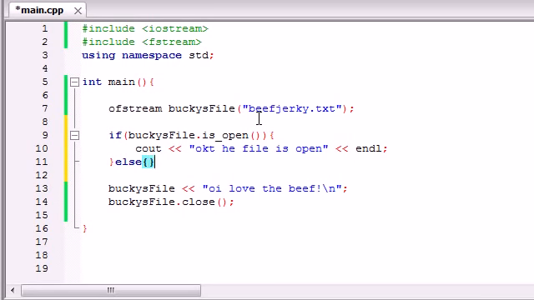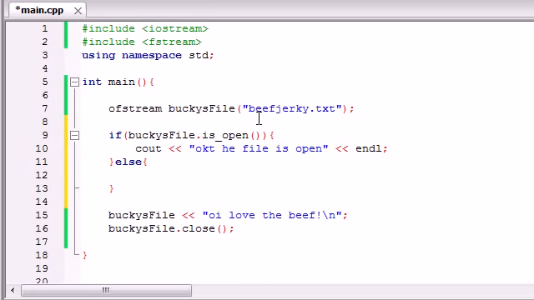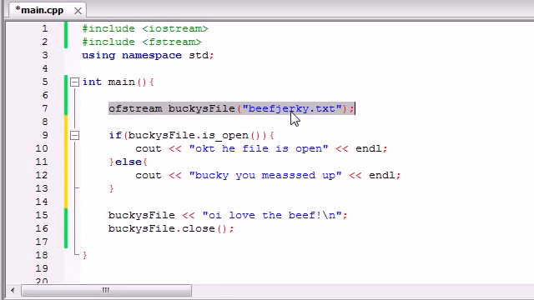And we'll say else, if the file is not open, then let's just go ahead and output, like, Bucky, you messed up, and we'll spell everything wrong, and it looks good to go. So go ahead and end that line. So now what's going to happen is this. Alright, we coded this line correctly, and it did indeed open this beef jerky text file.